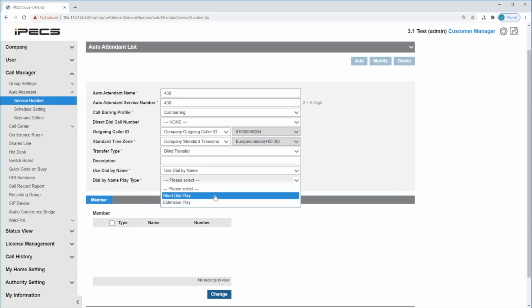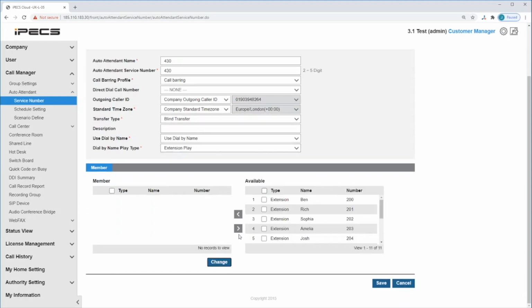Short dial will give the list of extensions. Example, 1 John, 2 Josh. You will then enter the number followed by hashtag. You need to add the users that will be available for this search under the member section. Press change to select the desired users.